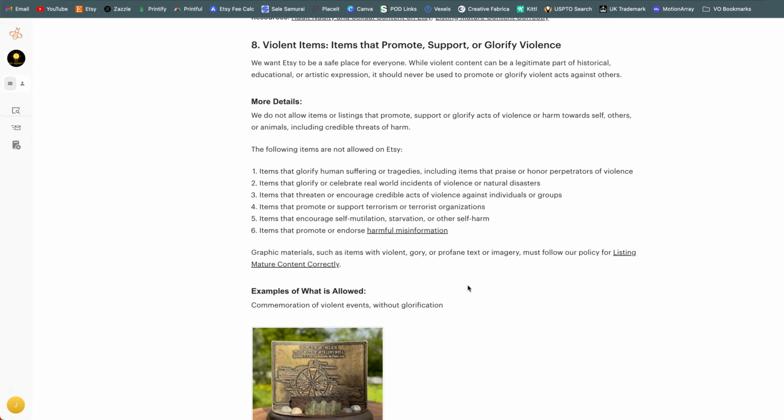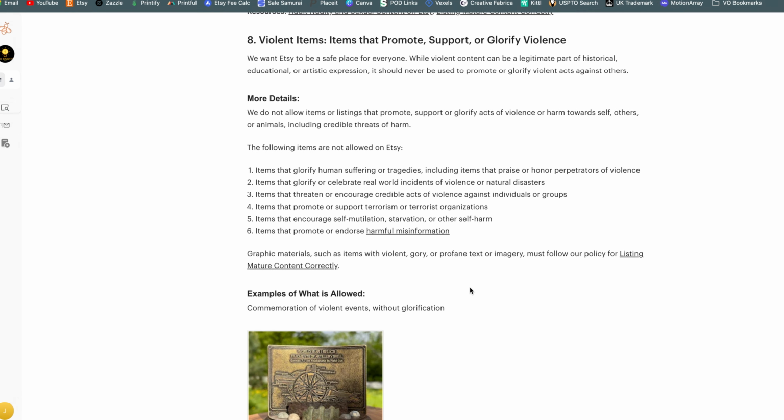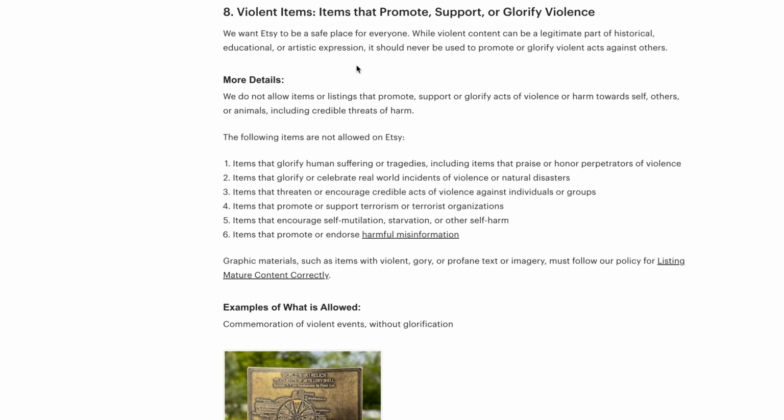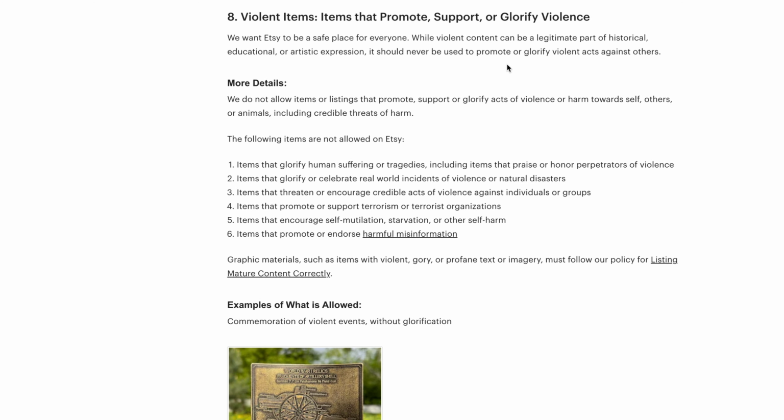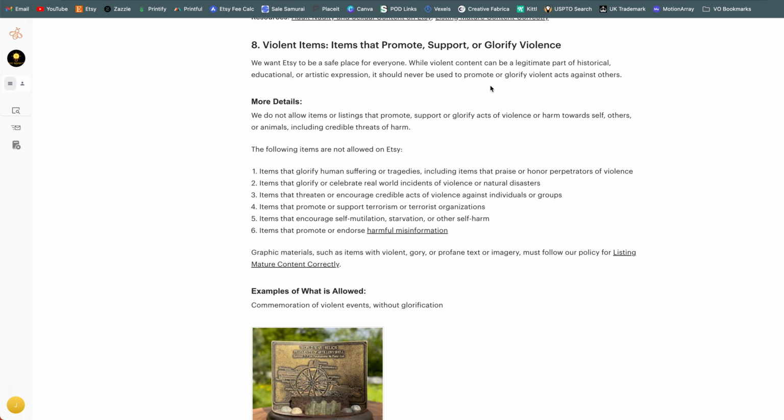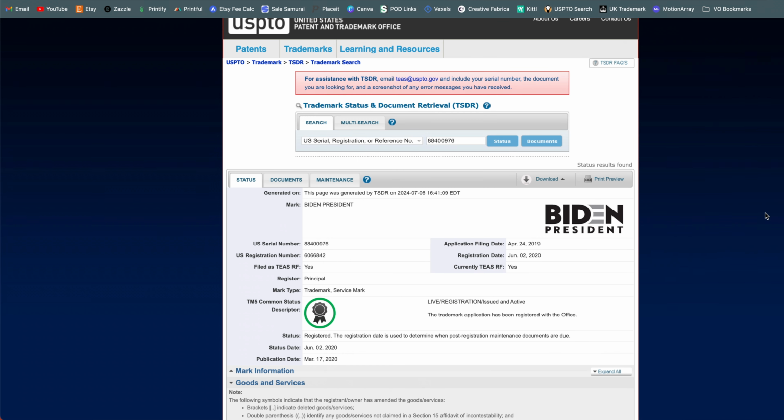Now, the other section, which is probably a little bit less likely to apply here, but also could technically apply, is section 8 about violent items or items that promote, support, or glorify violence. So any messaging that would potentially talk about doing harm to the other candidates or to the other party, definitely stay away from that. Of course, that messaging is not good for anybody, but it also can get your shop banned.